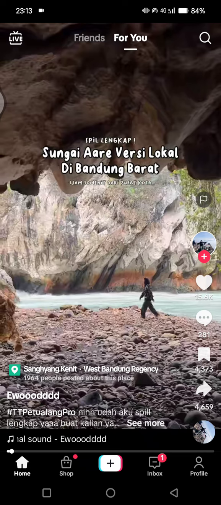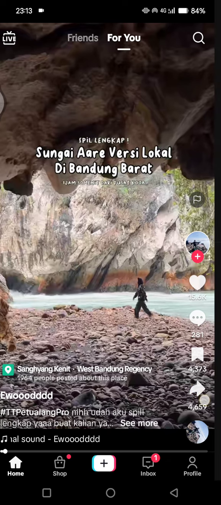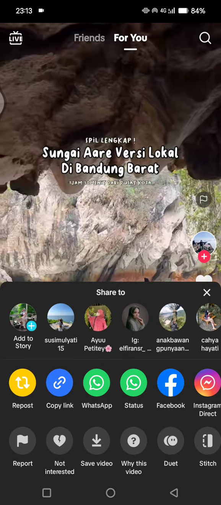On today's tutorial, I'm going to show you how you can solve this problem. So why can't I see repost on TikTok? If you cannot see the repost button on your FYP on TikTok, for example, this one, when you click on a share button, there will be this repost option. But if you cannot see the repost button, how can you fix that?